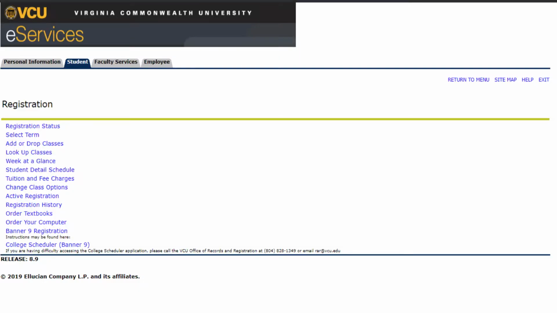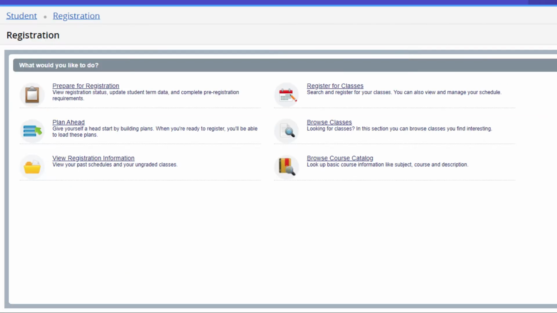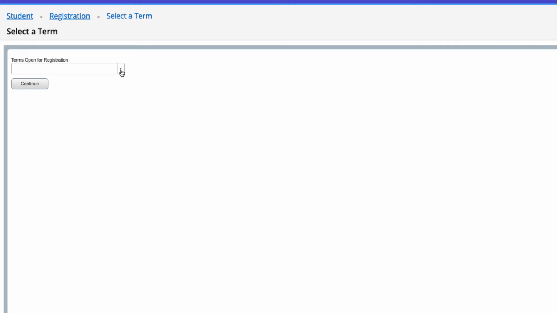To begin registering, go to the Student tab in eServices, select Registration, and click on Banner 9 Registration. Click on Register for Classes. Under Terms Open for Registration, select the terms for which you wish to register, then click Continue.